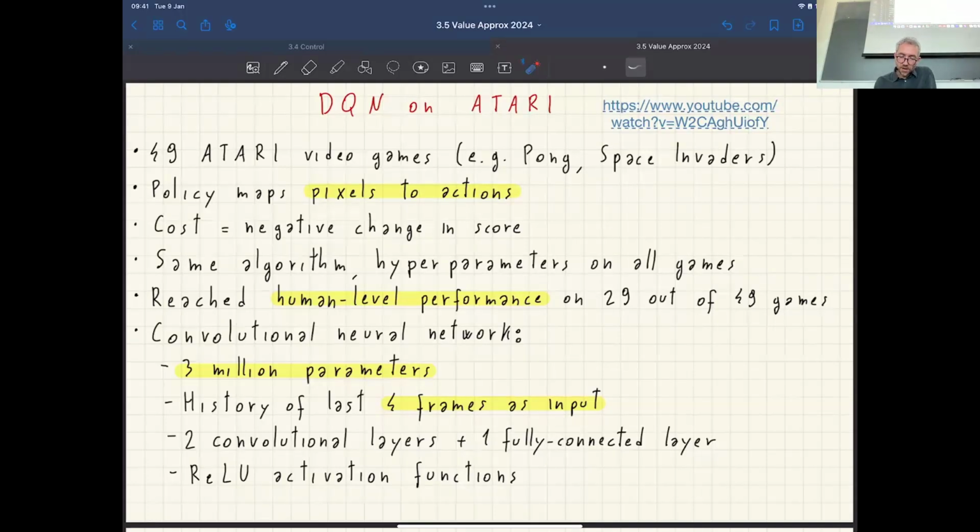And the input of the network, so this policy, is not simply the current image, but it's a history of the last 4 frames. So the last 4 images, so that the network basically can see how things are evolving in time, not only what's the current state. So in the network, you have 2 convolutional layers plus 1 fully connected layer, and they were using the classic ReLU activation functions.